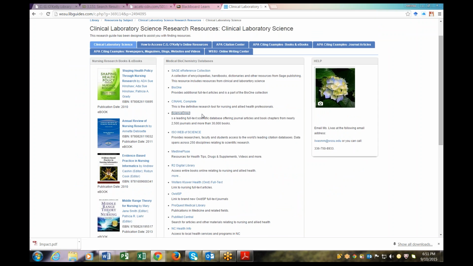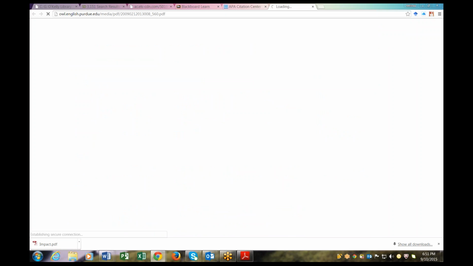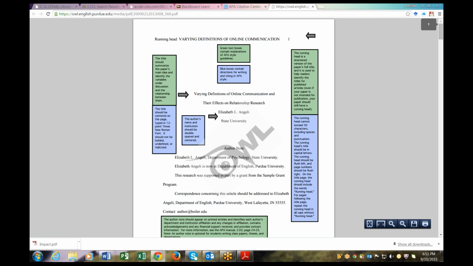So now I want you to take a look at the APA Citation Center. Remember I talked about what an APA research paper really looks like? A couple of things to remember. Of course, on the first page, you have to have the words running head, and this is your running head. And APA is very specific. They want the page number at the top right. So don't put it at the bottom left. Don't put it middle. Don't put it bottom right. They're very specific. They want the page number top right.